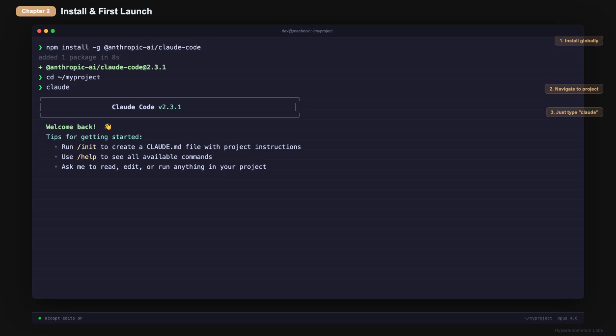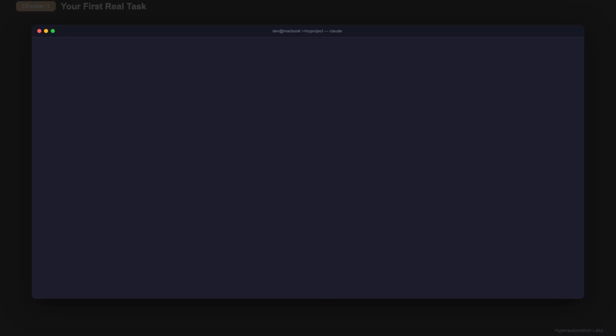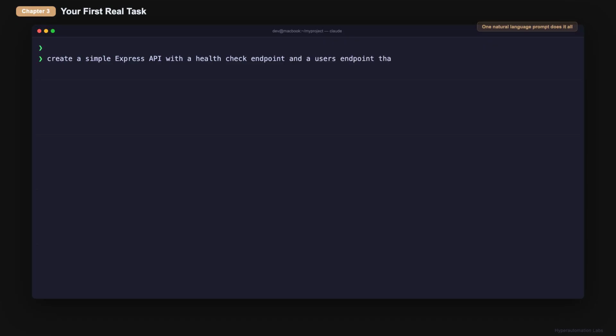Before you type anything, notice that it loaded your CLAUDE.md files if you have any. We'll set those up later. For now, let's give it something to do. Here's your first real task. I'm going to type, create a simple Express API with a health check endpoint and a users endpoint that returns mock data. Add TypeScript and proper error handling.